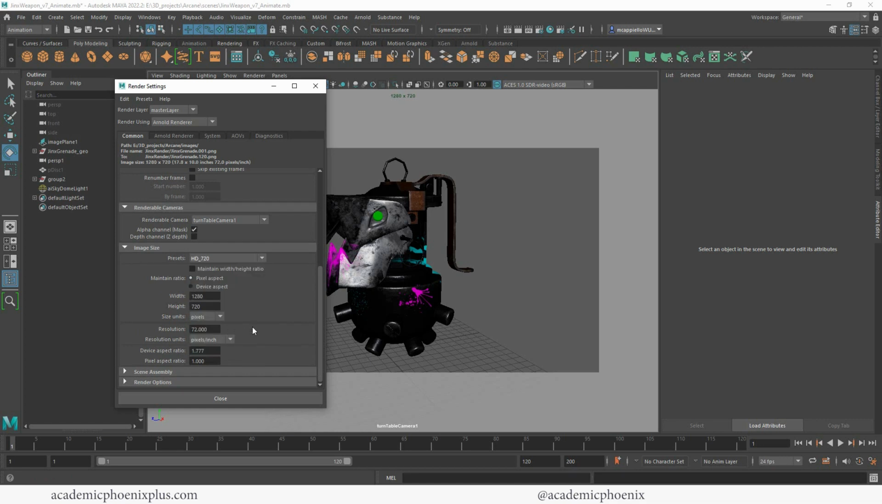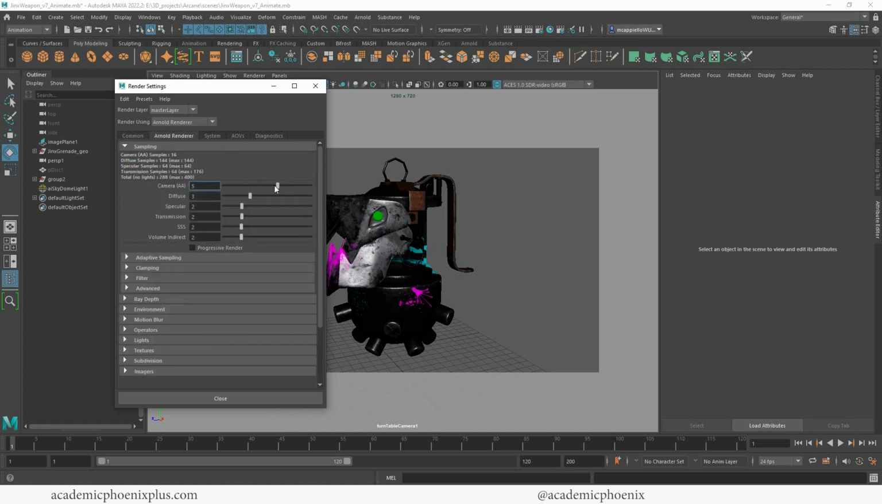Now, if this was for my portfolio, like the one that I was going to apply to jobs to, I would definitely take the time to render an HD 1080, but 720 is going to be good for this particular exercise. I'm going to crank up my value to 5, my diffuse to 4. I'm going to change my specular. I don't really have transmission. I don't have any volume. I don't have any subsurface, so there's no reason for that to be turned on. And I'm going to turn on adaptive sampling to like a 10.